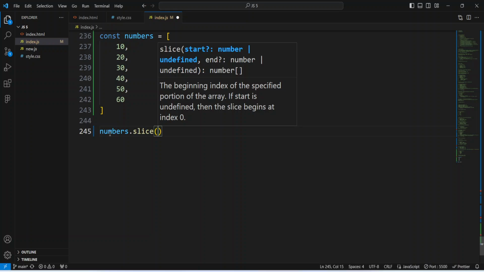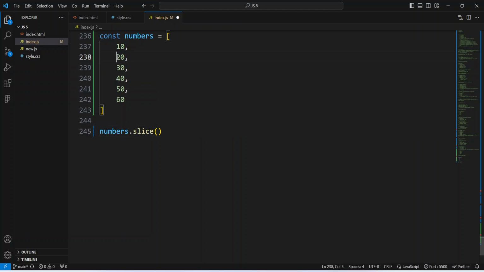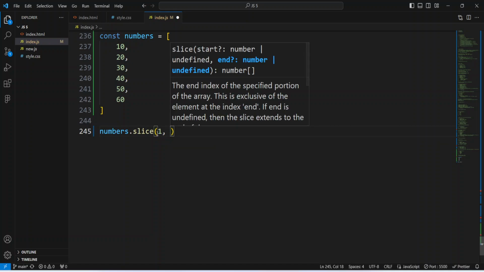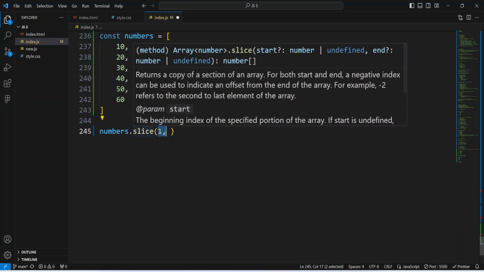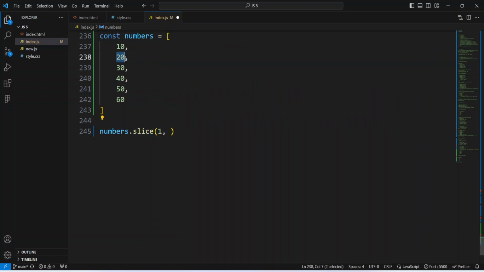Now, when you say dot slice, in the parenthesis of slice, the first thing you are going to do is to specify where you want to start the slicing from. From which element do you want to begin to slice from? That's the first thing to do. So I would say, okay, I want to start slicing from 20, and 20 has an index position of 1. So I would use the index position of 20 to specify that it is from that point I want to start the slicing. So I want to start slicing from the element occupying the index position of 1.